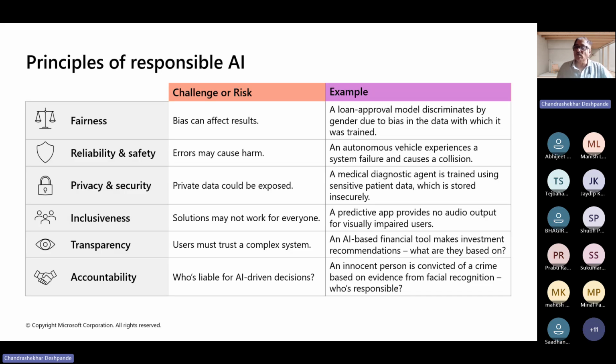Accountability. Whenever something goes wrong, there must be someone who is responsible for not paying sufficient attention, and that is why something has gone wrong. For example, an innocent person is convicted of a crime based on evidence from facial recognition. Who is responsible? Obviously the model, but no. Going beyond the model, developers are definitely responsible, or data scientists, who perhaps have not properly trained that model in recognizing faces correctly.